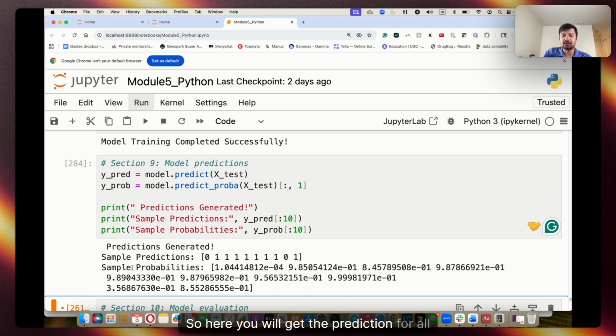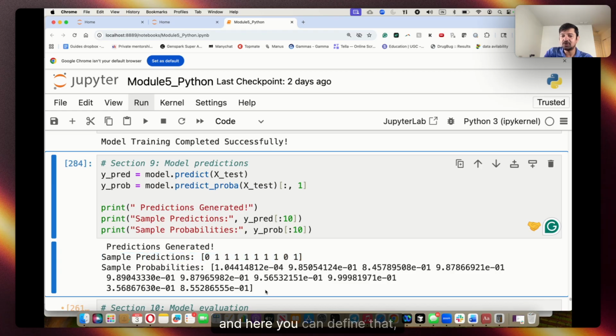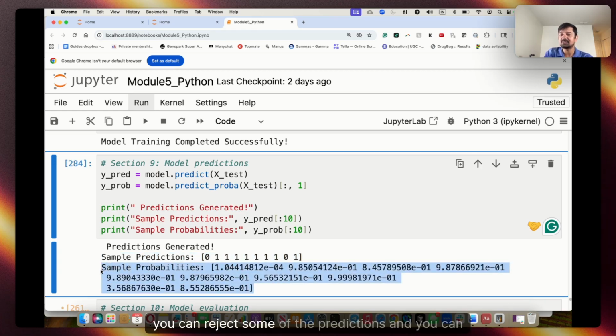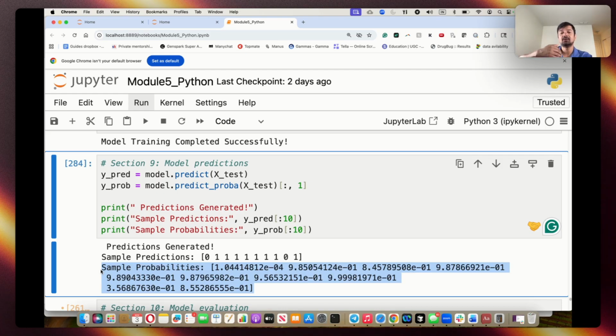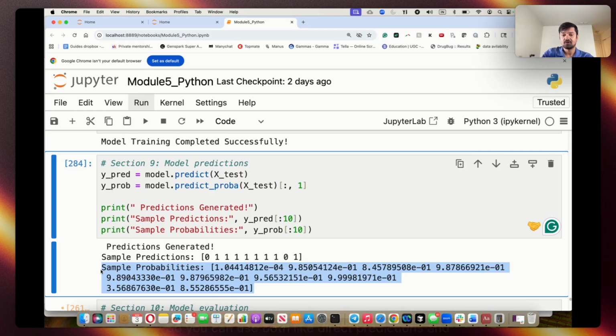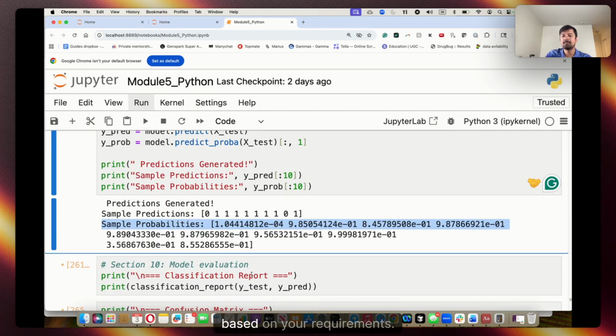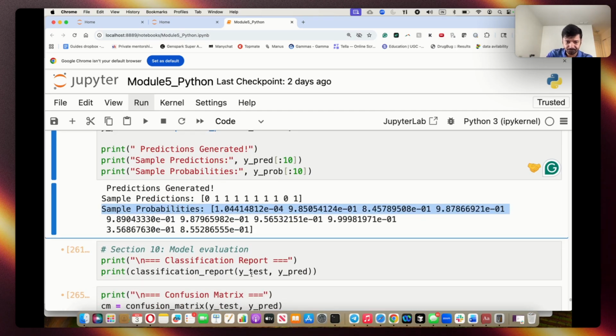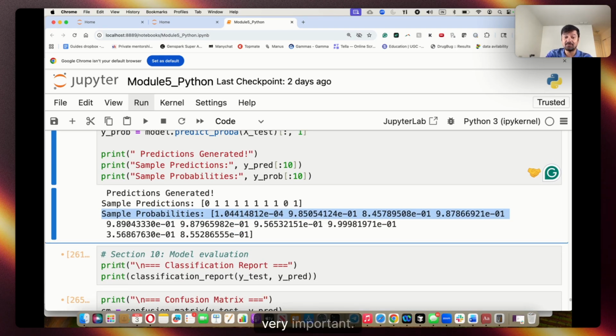So here you will get the prediction for all 1000, and here you can define that you reject some of the predictions, and you would like to make predictions only on 800 instances or 700 instances or 600 instances, which have a probability value higher than this, to make sure whatever results you are getting are more confident and more accurate. So you can use both, direct predictions and the prediction probabilities, based on your requirements.